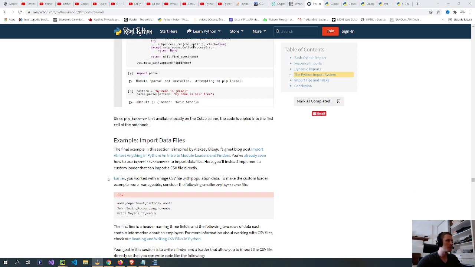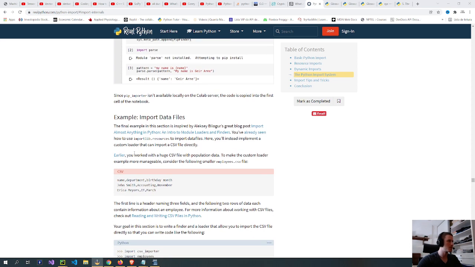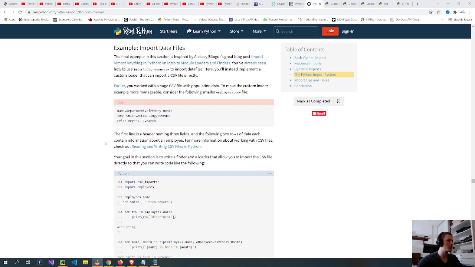Since pip importer isn't available locally on the Colab server, the code is copied into the first cell of the notebook. Example, import data files. The final example in this section is inspired by this guy. Great blog posts: import almost anything in Python, an intro to module loaders and finders. Nice, I want to read that as well.